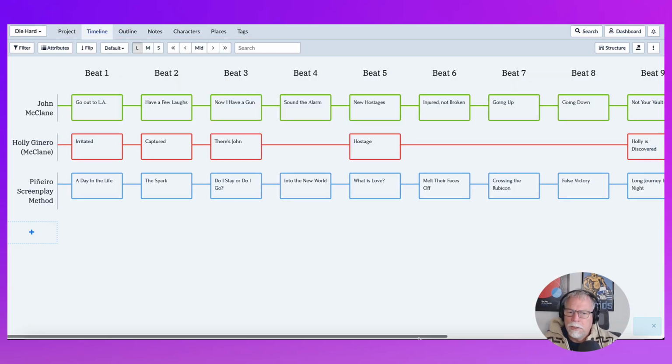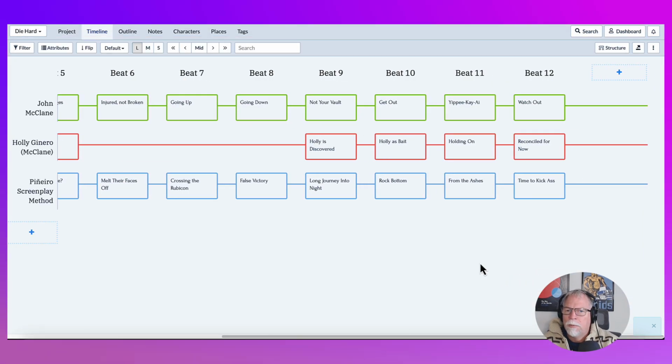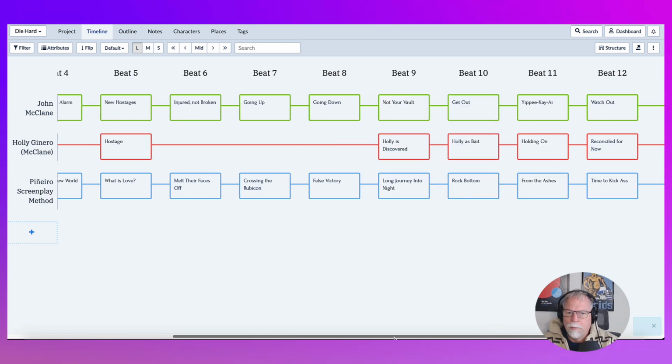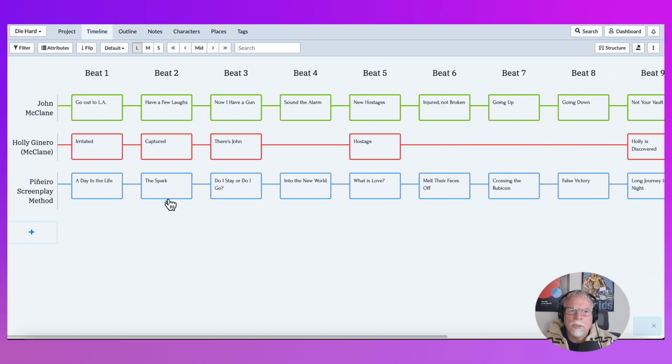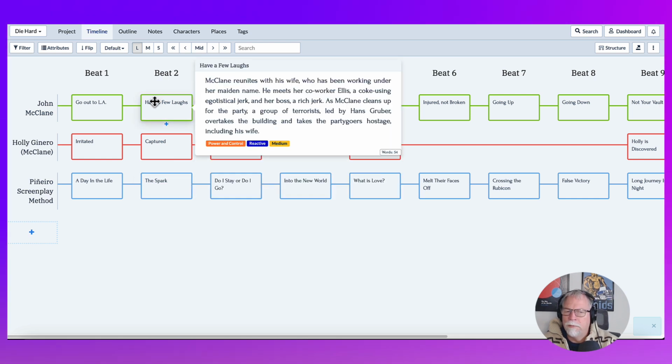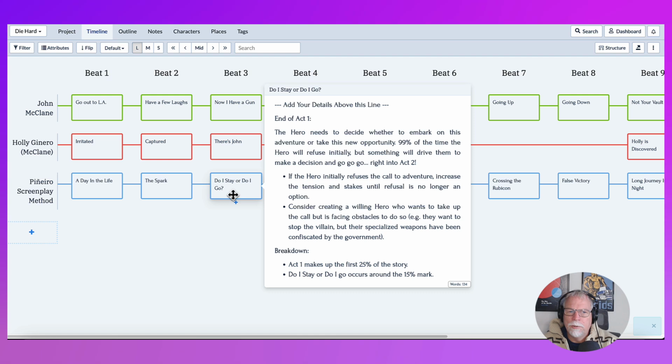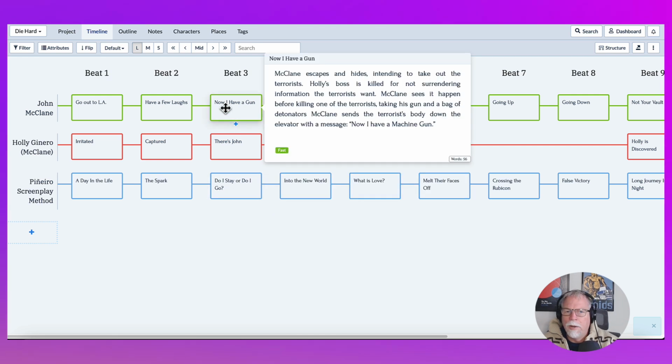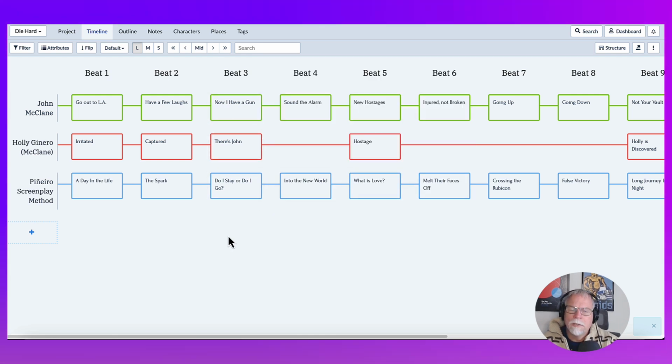Okay, and you can see that there's 12 beats in Die Hard. We come out here, there's 12 beats in the Victor Pinheiro screenplay method. And if we went through and followed all those along, you'd see that these pretty much match up. That the spark here matches up with have a few laughs. That do I stay or do I go matches up with now I have a gun. Okay, it doesn't match exactly.